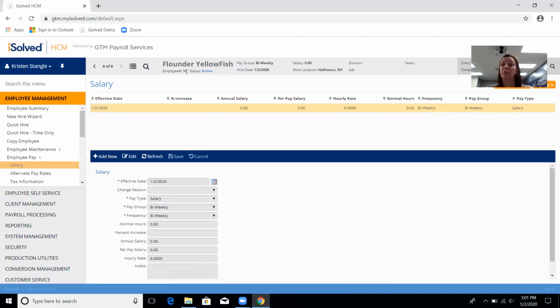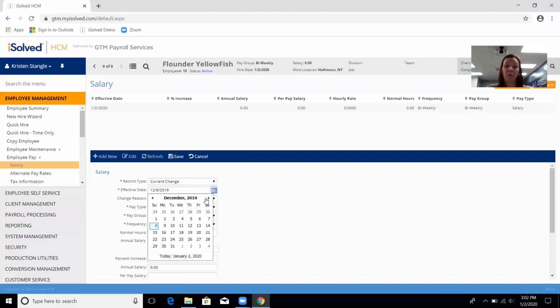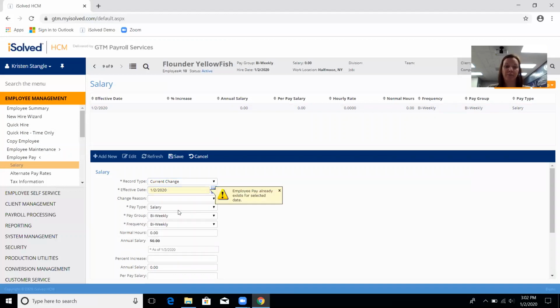This is Flounder, and we hadn't put any salary information in for him. So say we actually got his salary, he's not working for free anymore. We're going to click Add New, Current Change, or maybe Future Change, whatever is applicable. We'll choose the date. We want to choose today. The change reason is we are going to say correction, because we got the information that we needed. Salaried, paid bi-weekly. His normal hours, we are going to say 40 because he is a salaried employee.